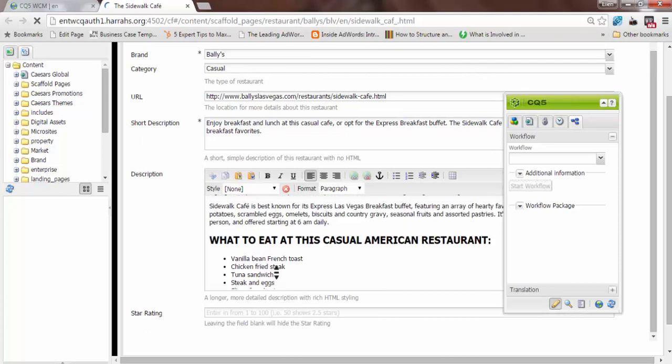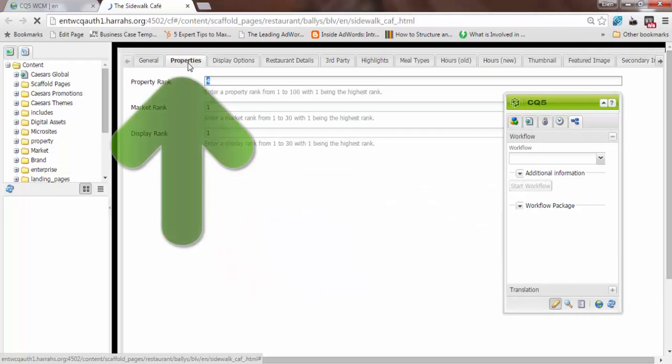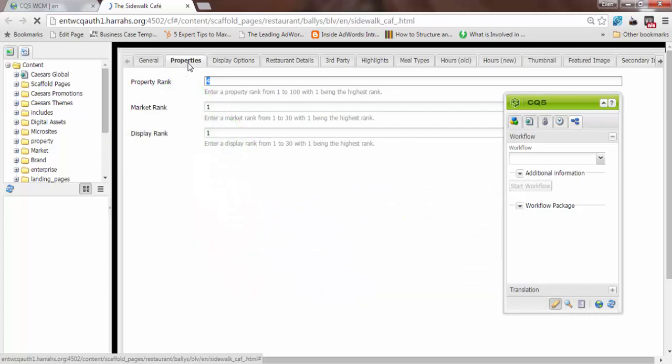If you're editing within the short description, you'll be editing the list page description on the already live site. If you're editing within the long description, you're editing the detail page. The second tab, Properties, is where you'll put in the ranking information. There's a lot of explanations underneath each of these fields that show you which ranking order you'll put them in.